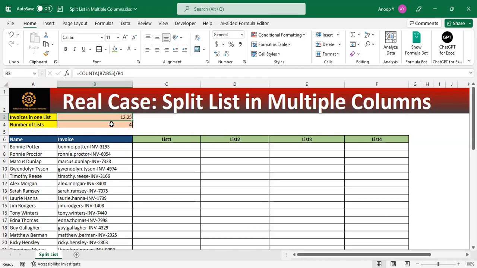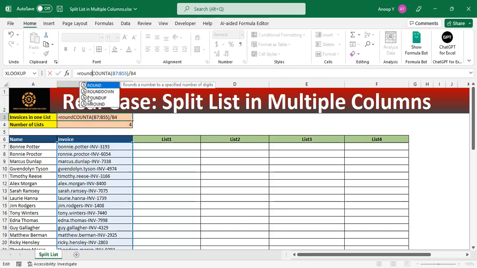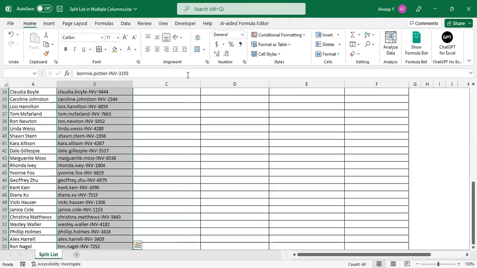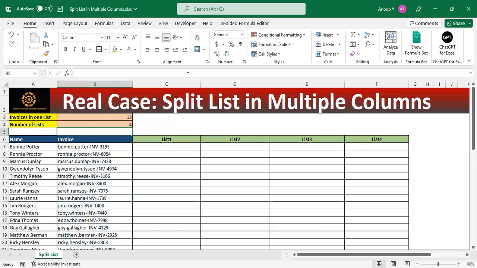But the number of invoices should not be a decimal. For this purpose, we are going to use the ROUNDUP function. Using this ROUNDUP, we make it completely round. It means if you have these 49 invoices and you divide them into 4 columns, in the first list it will be 13 records, in the next list 13, then in list 3, 13, and the rest of the remaining will come into list 4. So this kind of case will be here.